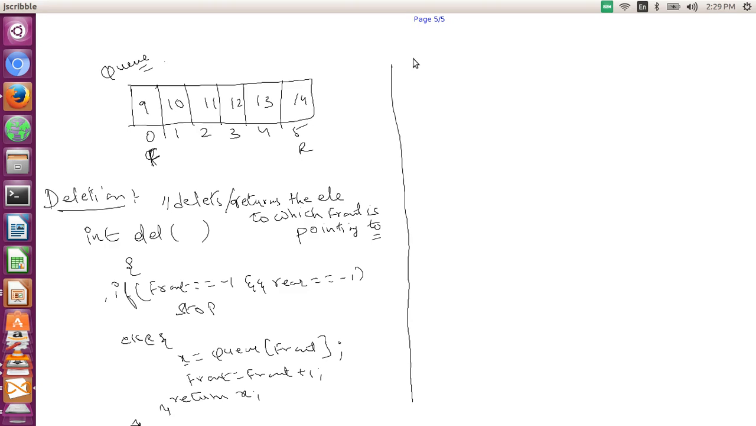If I call the delete function, the first thing I check is whether front is equal to -1 or r is equal to -1. What is the front value for me? Front is 0 and r is 5, so the condition fails. I come to the else part. In the else part, x is equal to q of front, that is q of 0, so x is equal to 9. Then front gets incremented to 0 plus 1, which is 1, and I return the value 9. First delete.